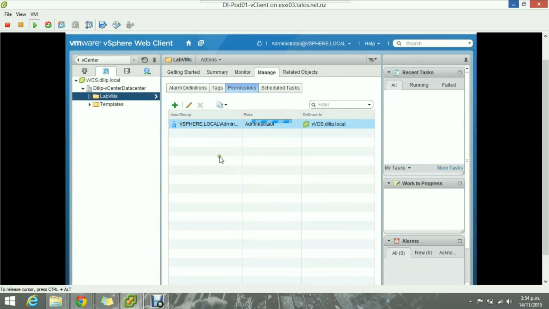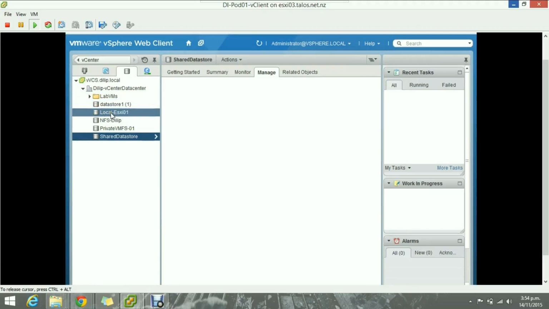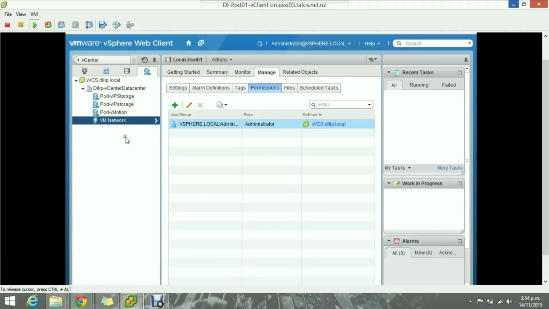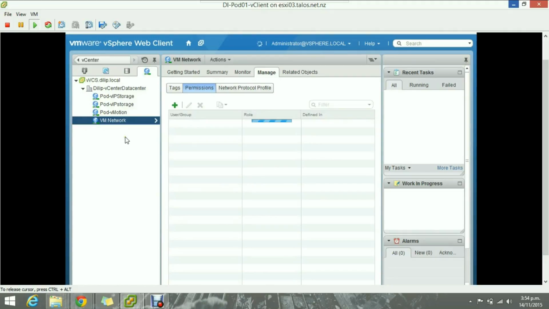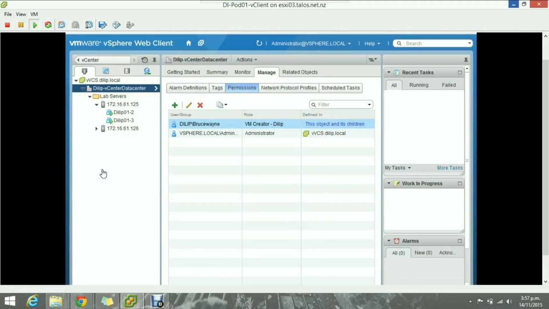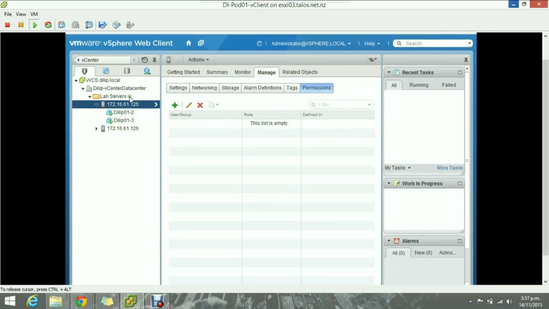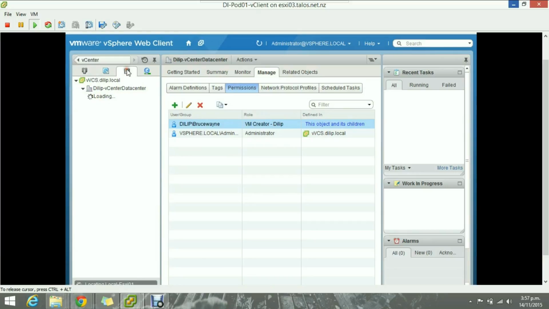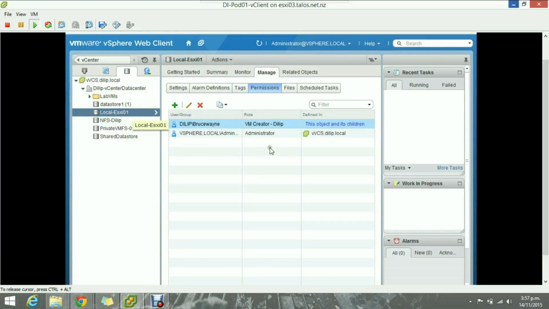Here we can see it will be added. Yes, it has been added. Likewise, I have to add these permissions to all data stores. This is the data store I'm using, and the network which I'm going to use. I have to add this user for each and everything. I'm going to perform this task now. Here you can see I have the user for my ESXi host 1 and for my data center and my data store like this.